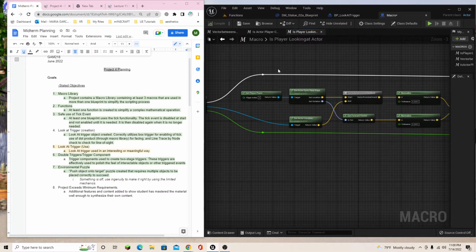And if you see for some reason why my look at trigger didn't work after I added other things, please let me know. I'd be happy to fix it and learn from the experience and hopefully fix my grade as well.